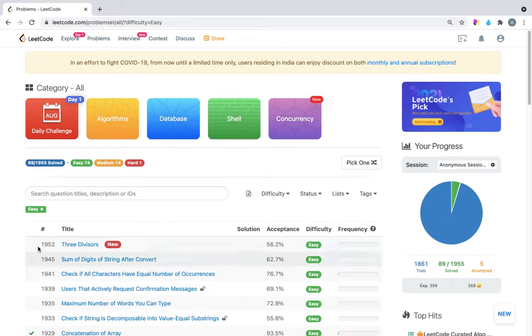So in this video we are going to solve LeetCode problem number 1952, that is Three Divisors. So let's go to the problem statement.